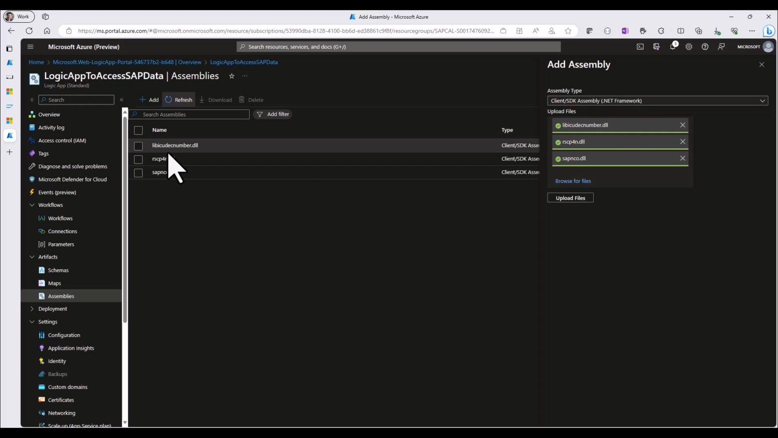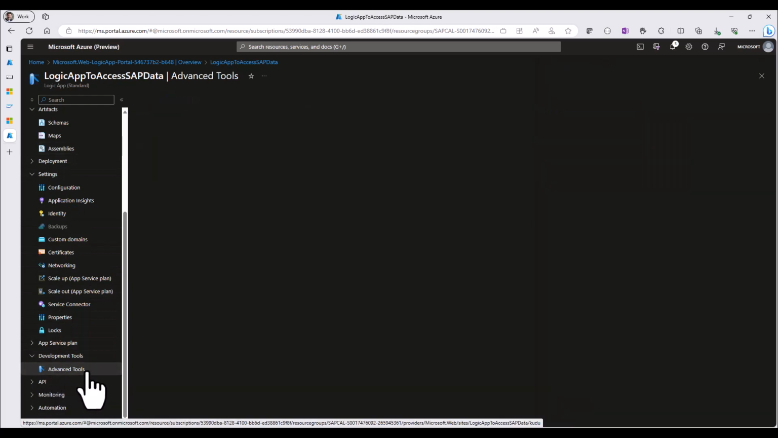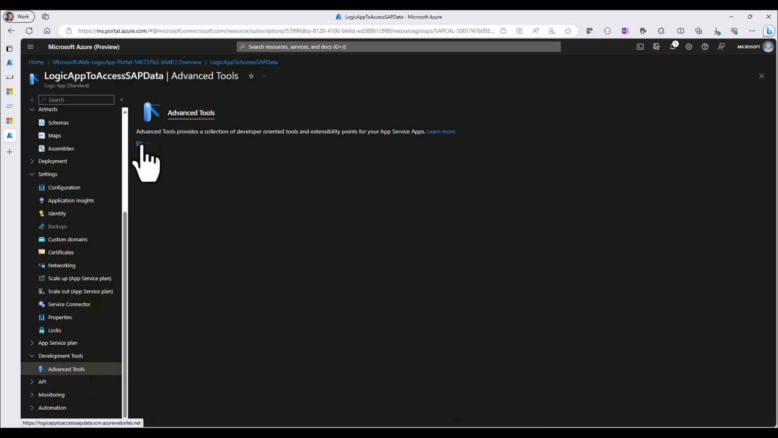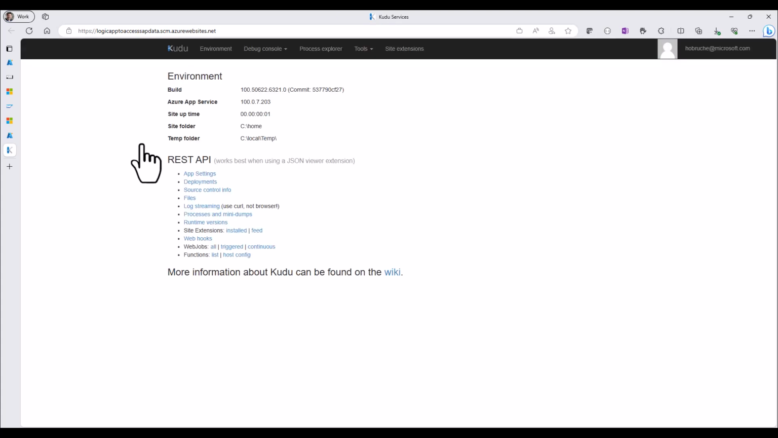So in order to upload this last file, and actually to check out and validate some of these configurations that we have done, I will scroll down here to Development Tools, and under Advanced Tools, there is a link that gives us access to the Kudu tool. And the Kudu tool allows us, first of all, to upload larger files, but it also has a very cool other capability, because I'm now basically on the Logic App Standard application, and from there I can also ping and verify the connection to my SAP system.